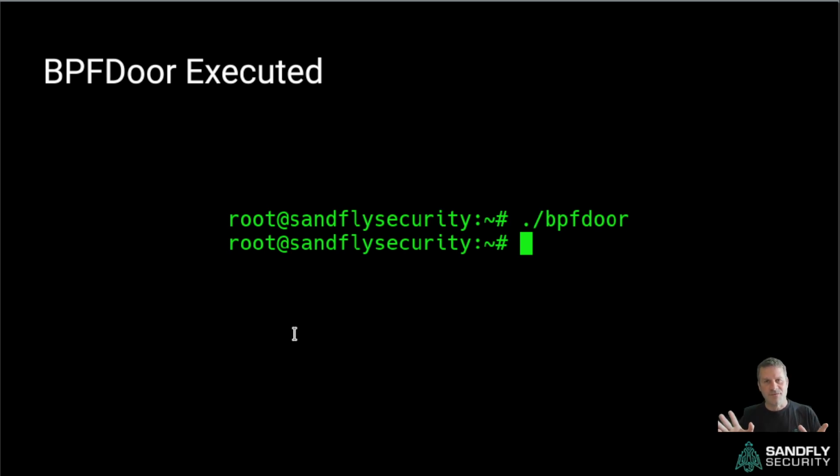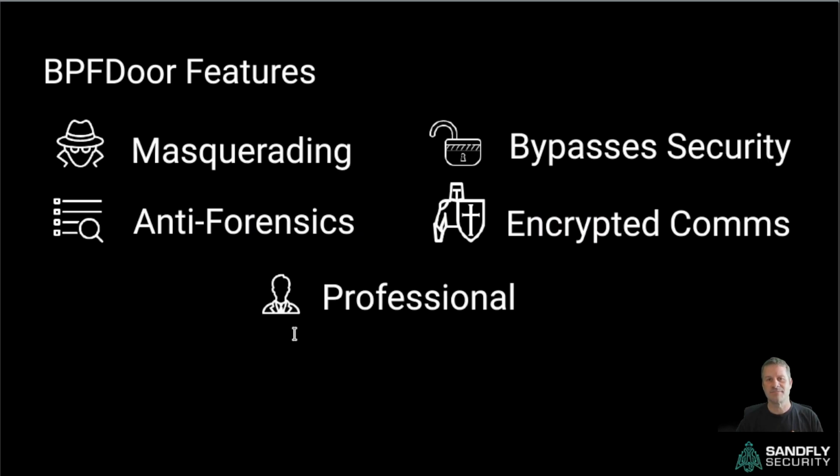When you run BPFDoor, it just comes back with a command line in a split second. But in that split second, it did a lot of things behind the scenes that really indicated to me it was written by people who knew what they were doing. In particular, it had a combination of elements that really got my attention.